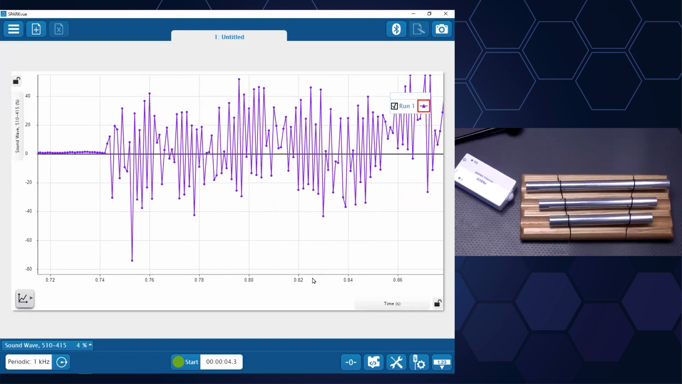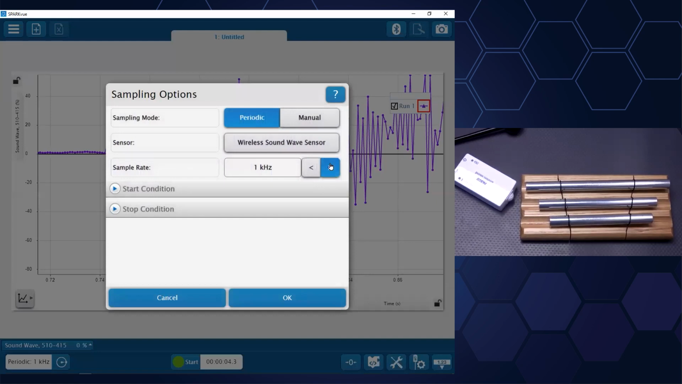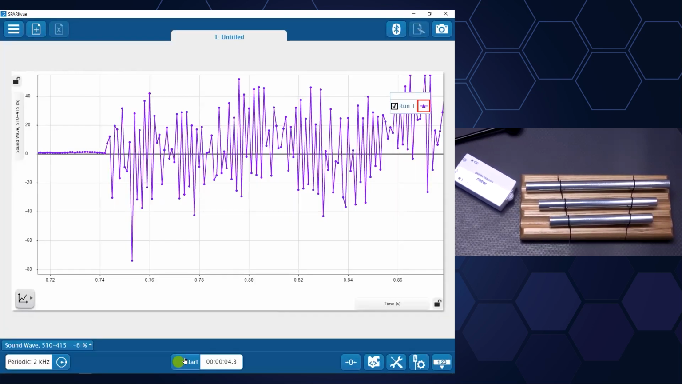I might be getting something happening here that I'm not sampling fast enough. Might be aliasing. So let me go in here, sampling options. I can increase it to 2 kilohertz. Let me try that.